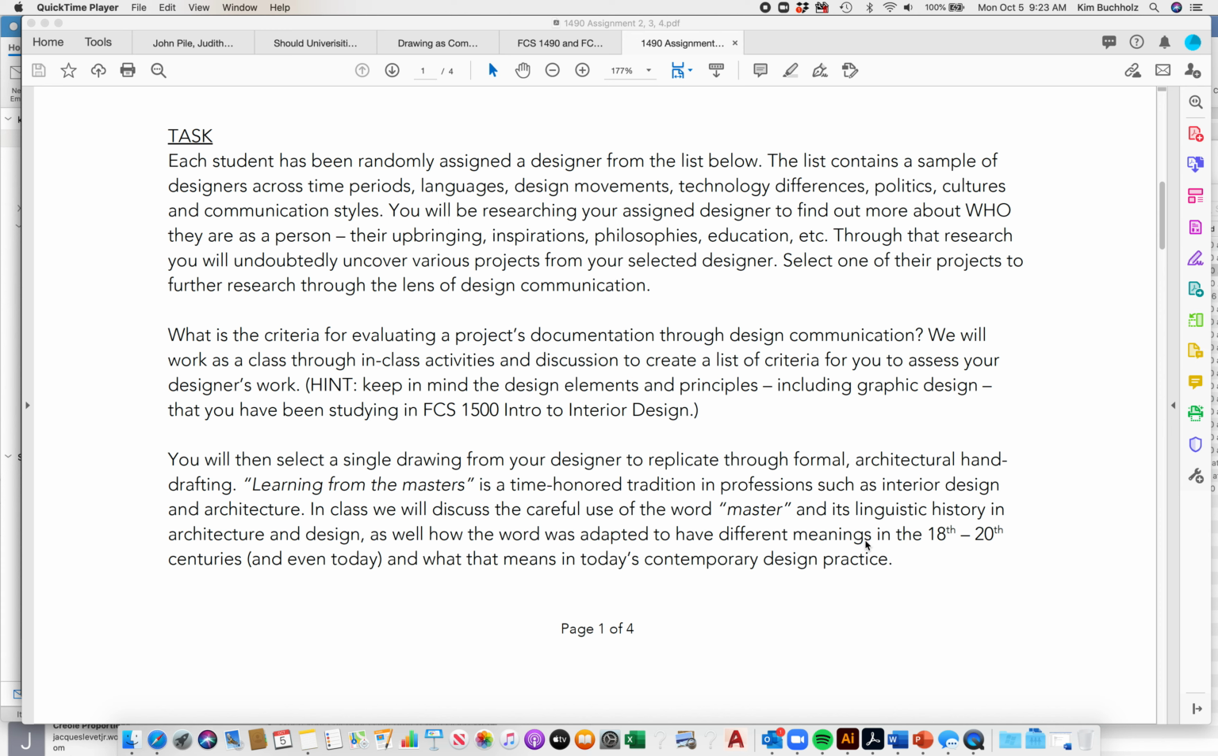So together as a class, we'll talk about all of the things we've learned so far, things from our experiences and backgrounds, and things we've learned from other courses that can help us evaluate the success of design communication. Each section will create a list, and then we will have a master list of important things for us to look for and judge when looking at any type of project, but specifically you will be evaluating one from your selected designer. As a hint, remember the design elements and principles, including graphic design for those that are in intro to interior design. And we did cover, and we will cover, design elements and principles more through the lens of design communication in architectural drawings in this course.